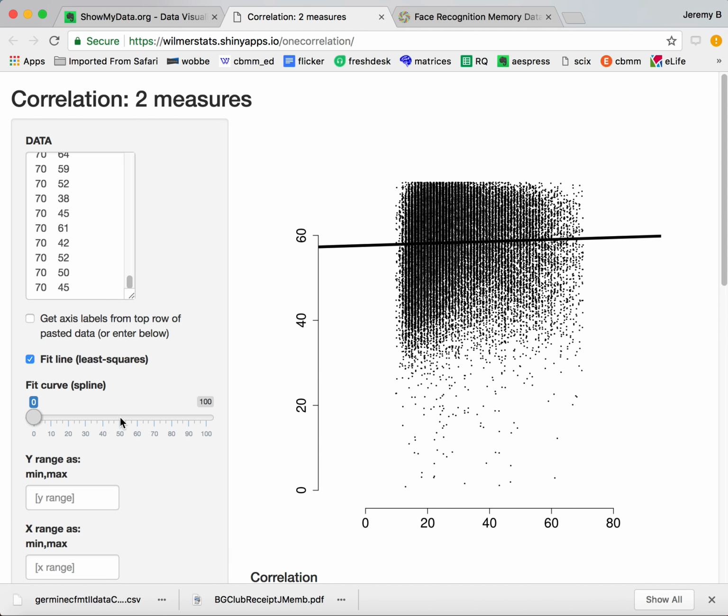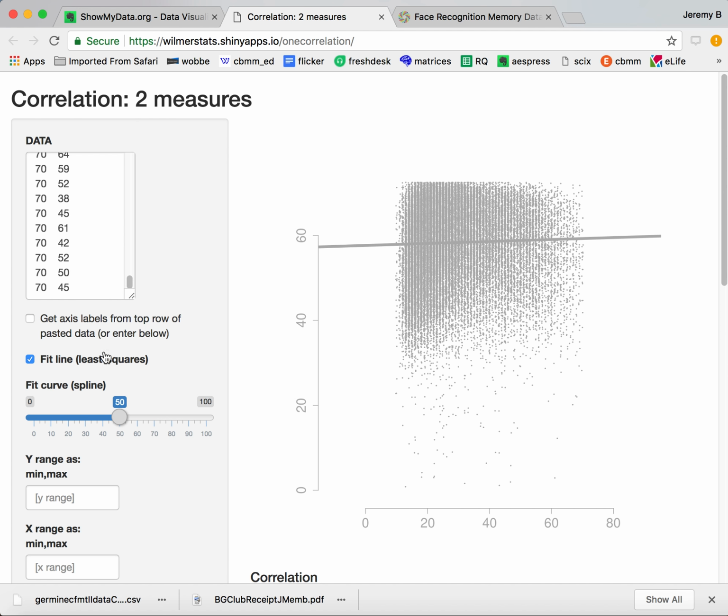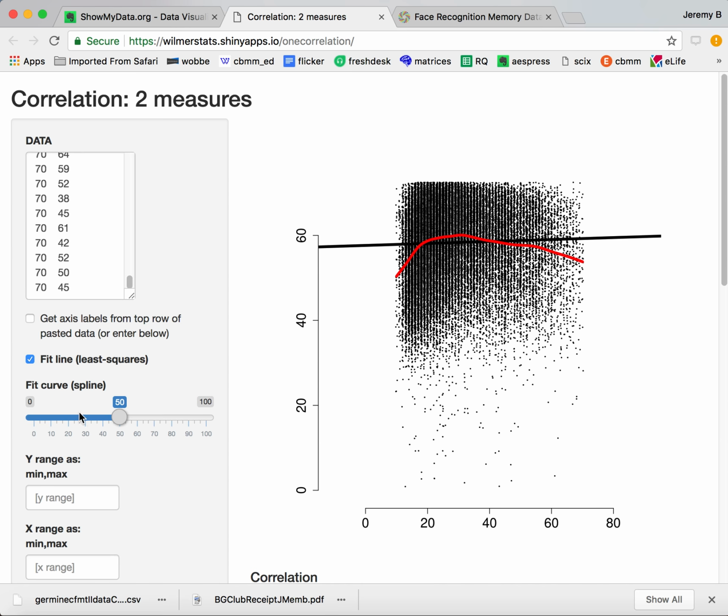Now let's actually fit a curvy line to the data. This is a spline fit, and the curviness can be specified by this knob right here. And let's look here. So the finding in the paper that this data came from was that early 30s is where face recognition peaks. So we can already almost see that, but it'd be nice to zoom in a little bit.